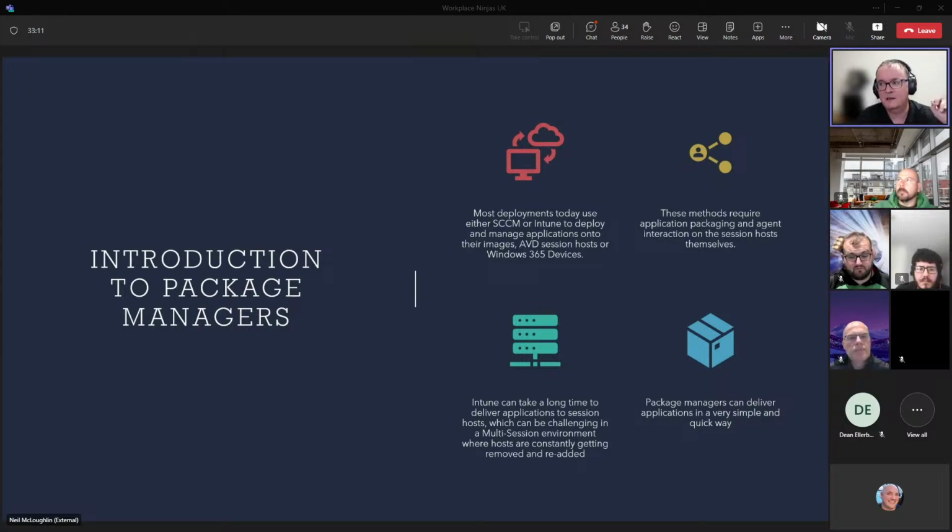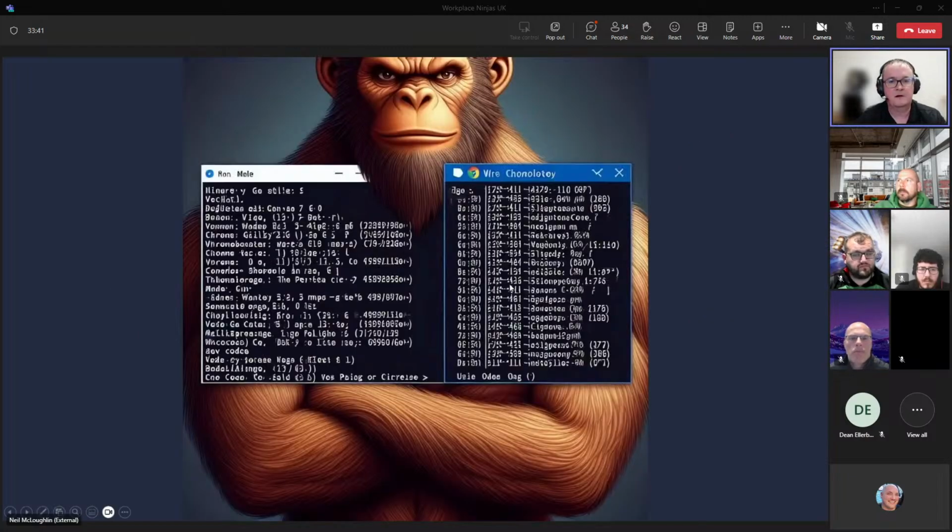And I would say I'm seeing more and more customers use it because they find when they move to Entra ID and manage those hosts by Intune, it becomes problematic due to the speed of delivery of those applications. Where if I push stuff out by Winget or Chocolatey, it's there within minutes. So it's a lot more reliable, and it's a lot quicker. So I've got a few demos that I'm going to show you shortly.